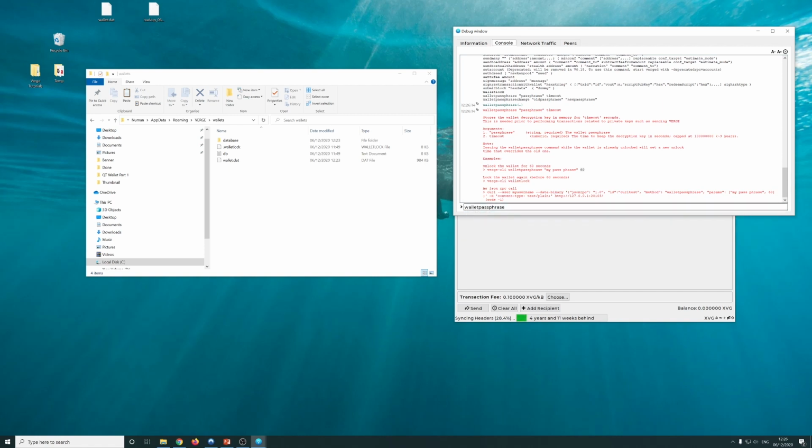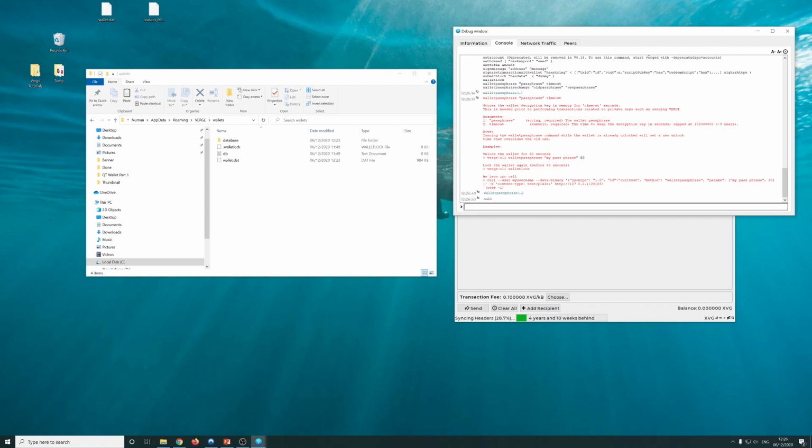Let's write wallet passphrase, and then this is my password, and yeah, let's do something like this. Okay, so I wrote 600. My wallet is unlocked for 600 seconds. You can also see that this sign. So now you can do all kinds of things on command line.